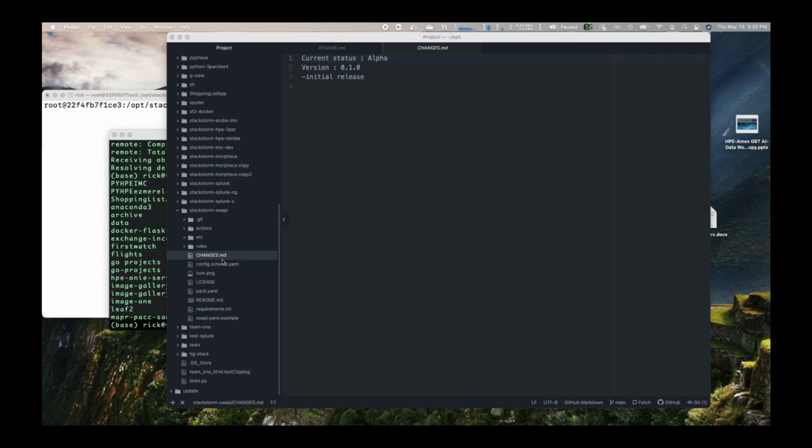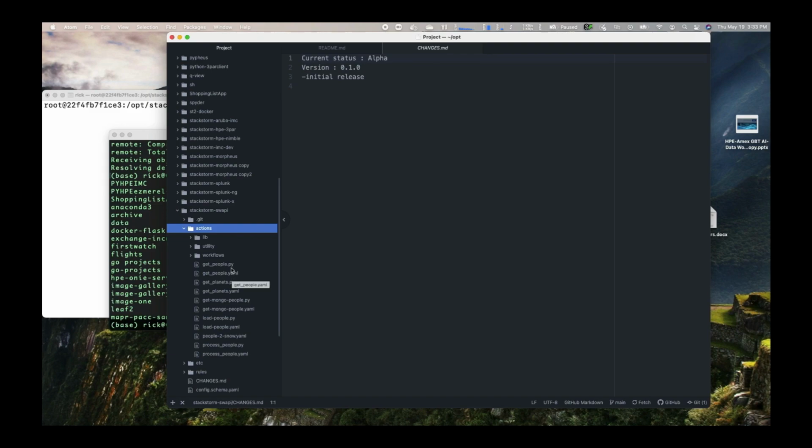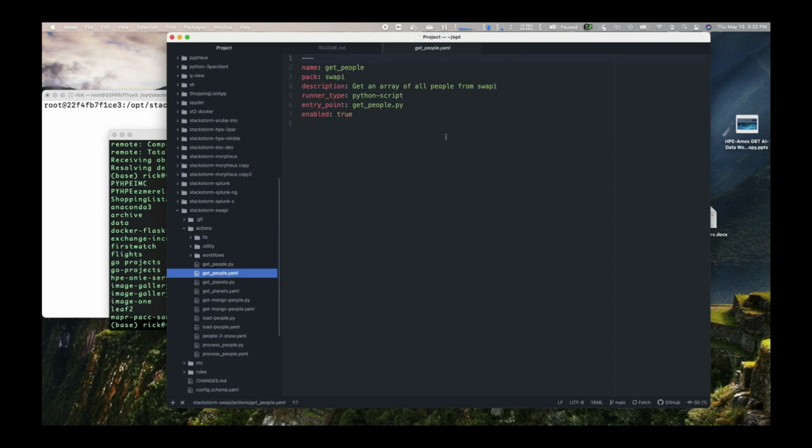Now, we talked about all the little jelly bean files, the stuff that kind of sticks the pack together. But we really want to get down. The first thing I always think of is actions. So what kind of actions do I want in my pack? Well, in my action pack, that's kind of cool, I have these actions. Now, you'll see that an action has a YAML file and a Python file. So, like we said before, the YAML file kind of introduces or sets up what's going to happen next, what type of runner type.